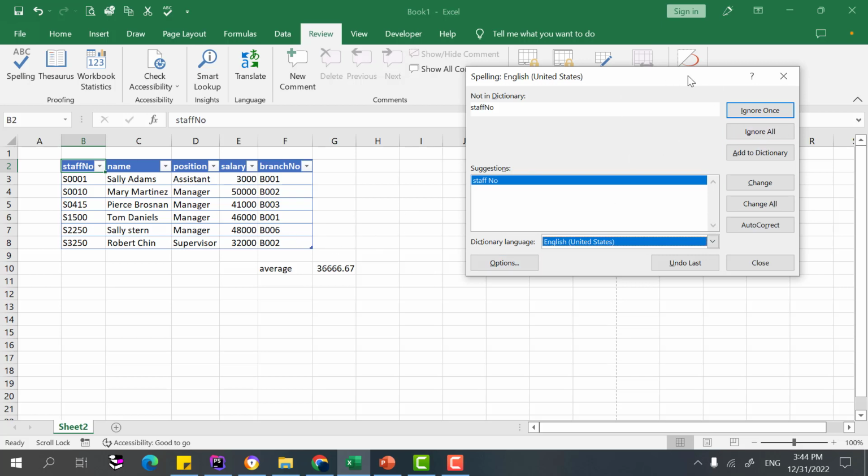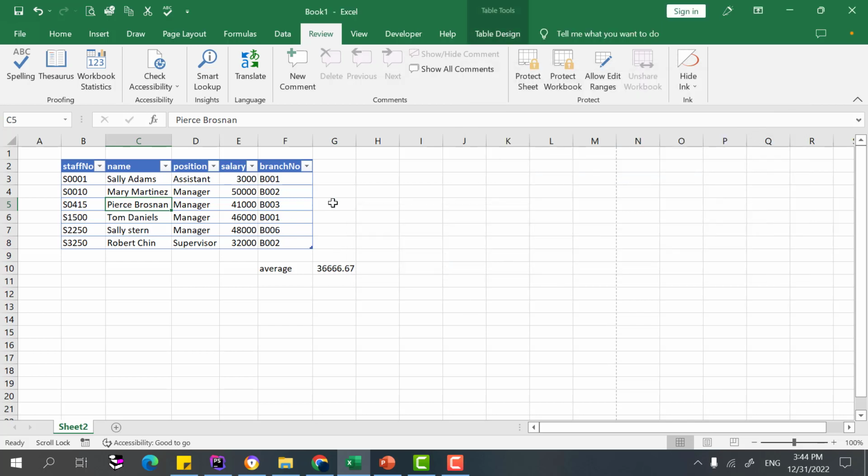Also, it will look at the next one, staff number, which is a name of a column from a database. So I say ignore this one, and it will go to the next. So it's a branch number. I say also ignore this one. So through this data, it will go and check for spelling errors. I ignore all of them, and the spell check is complete, and we are done.